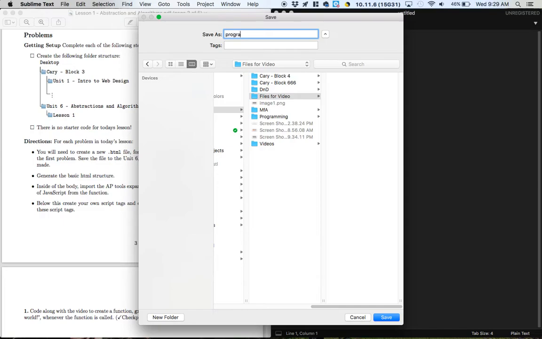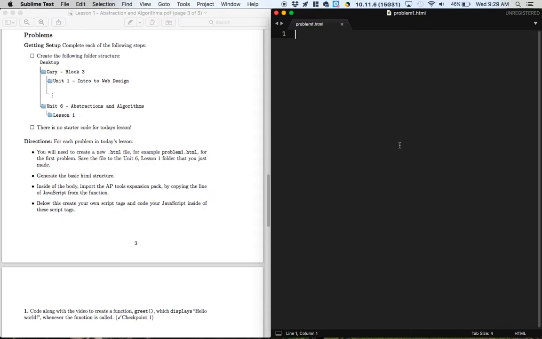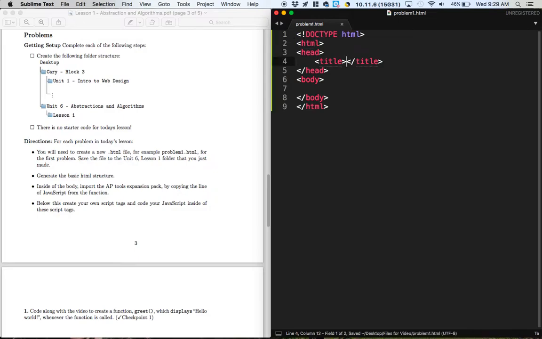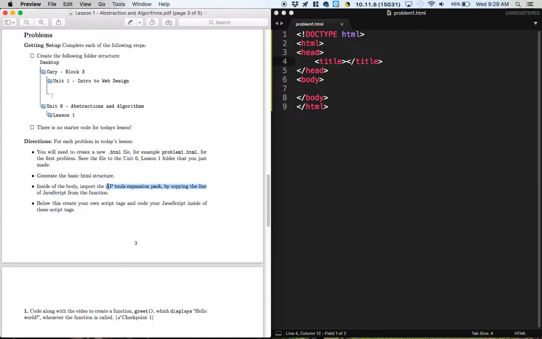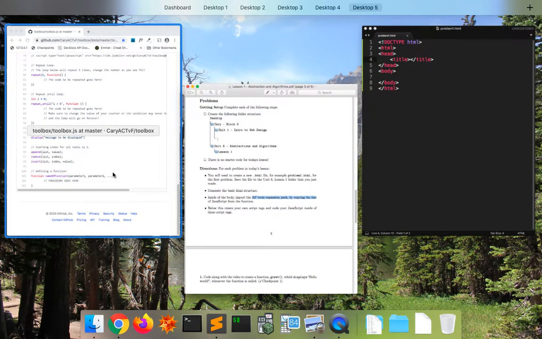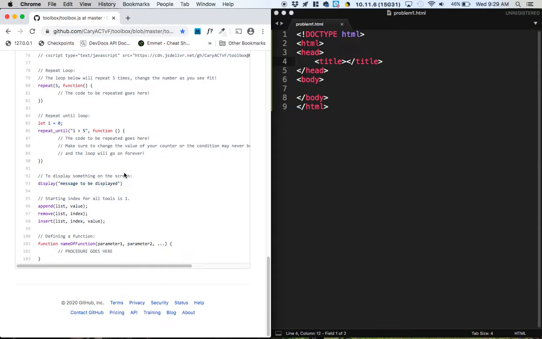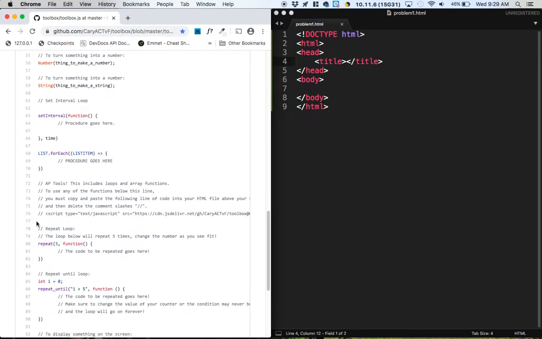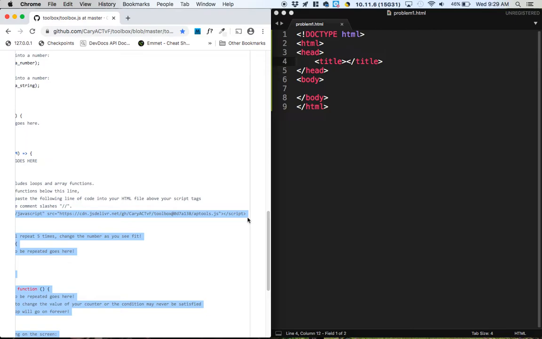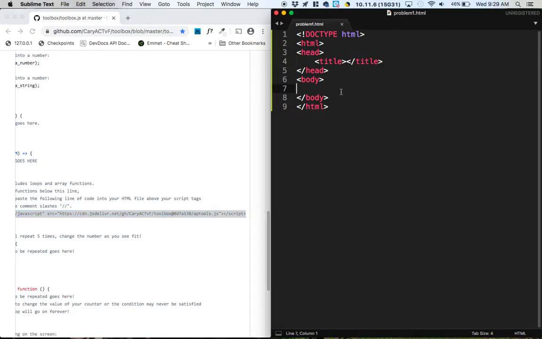I've got problem1.html. I'm going to generate the starter text for HTML using left angle bracket HT tab. Now that I've got my starter text, the basic HTML structure, inside of the body I'm going to import the AP Tools expansion pack. So I have the toolbox loaded up, and the AP Tools expansion pack is this line of code right here. So copy it, paste it.